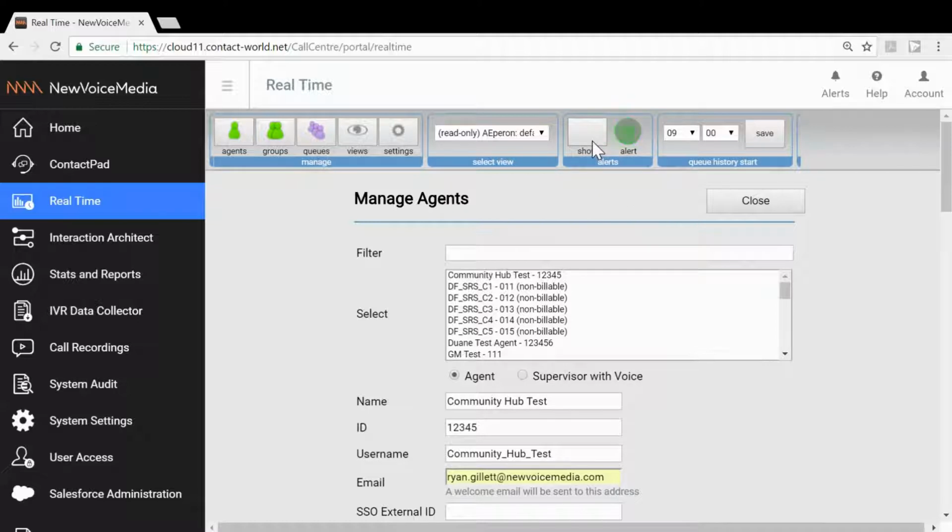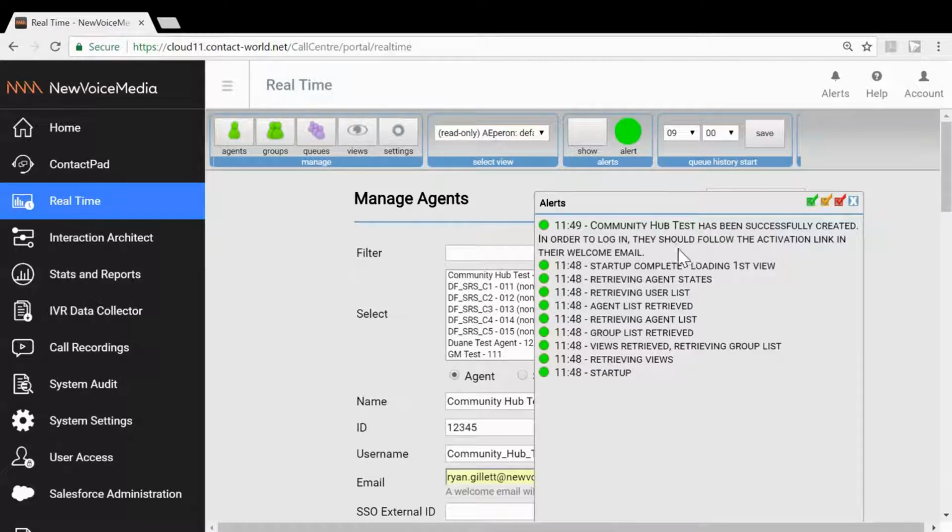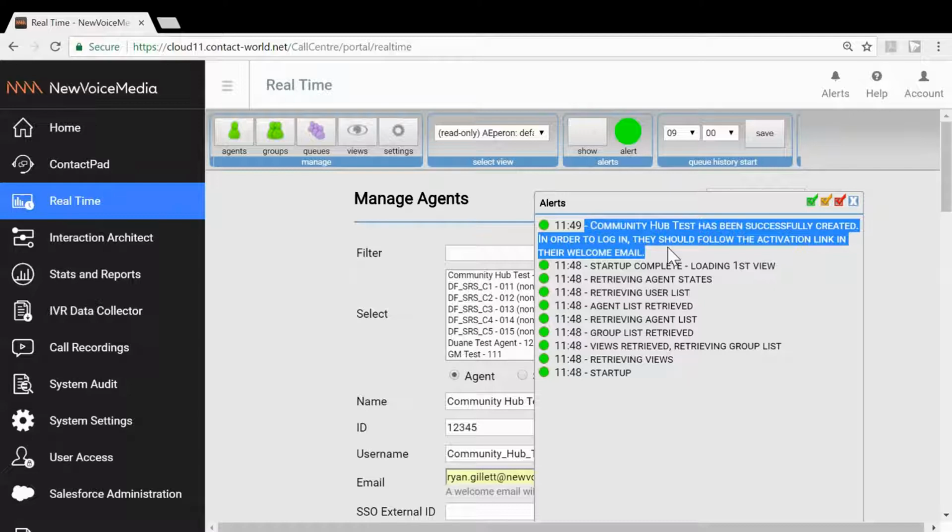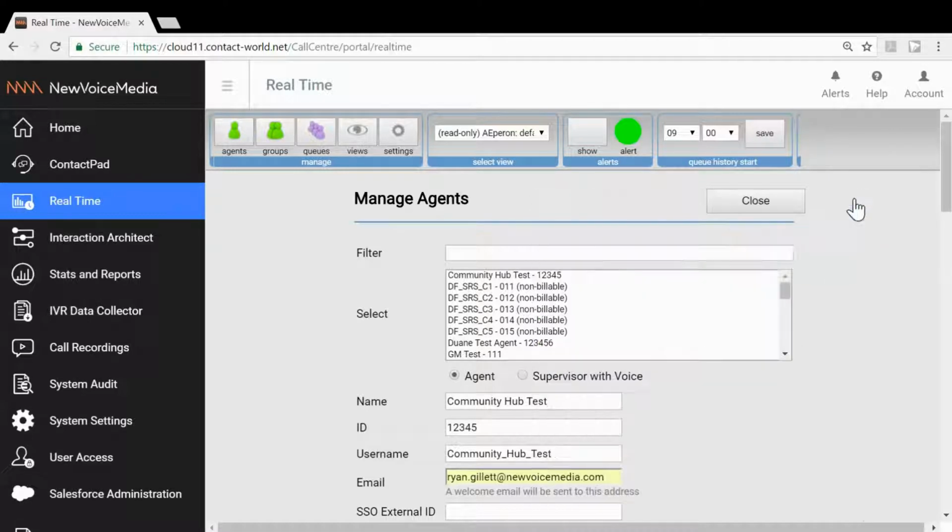If we scroll to the top of the screen and select Show Alerts, we'll notice that Community Hub Test has been successfully created, and to log in, there's been an email sent which we can click on to activate the account and to set up a password. So let's do that now.